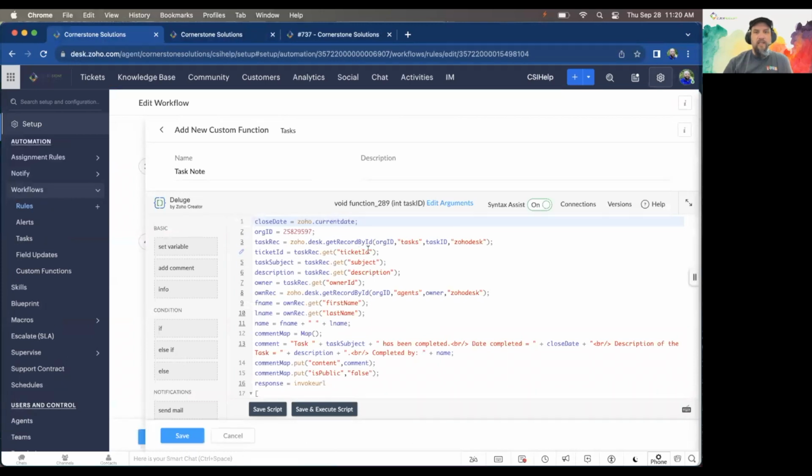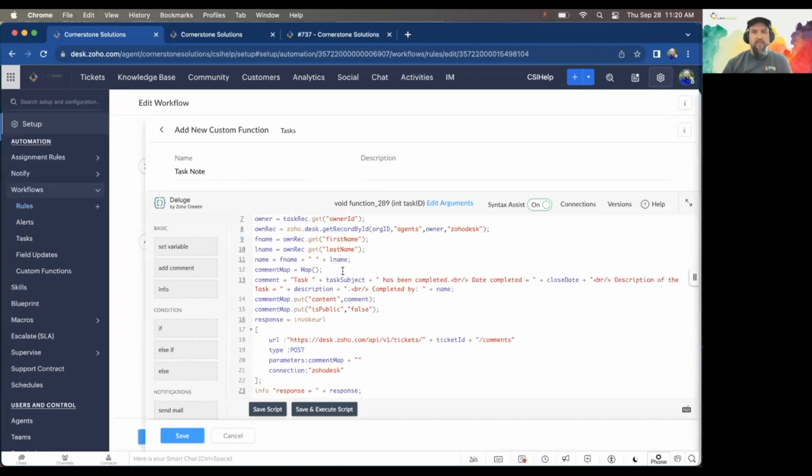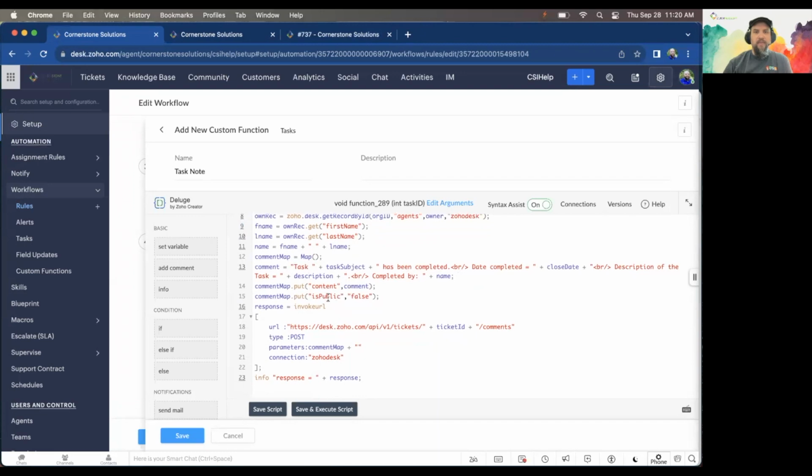So you see here, you get the ticket ID. This is the name of the task. Here's the description of it. I'm getting the owner of the task and then going in and grabbing their information so I can have their first name and last name instead of just an ID number. And here is our comment. This is what we're going to say. So it's the task has been completed, the date it was completed, the description of the task, and who it was completed by.